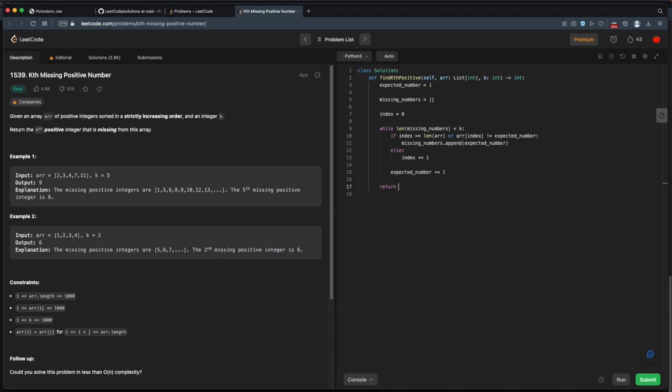And so what do we return? Well, we'll return the last number in that list. All right, so I think this should do it. So again, we have an expected number that starts at 1, and every step along the way, we expect the number in the array to be 1 plus that previous number. So we'll keep incrementing our number every time. When we have enough numbers in our missing numbers list, if we have k numbers in our missing numbers list, then we know we've found the kth missing number, and we can return that number.